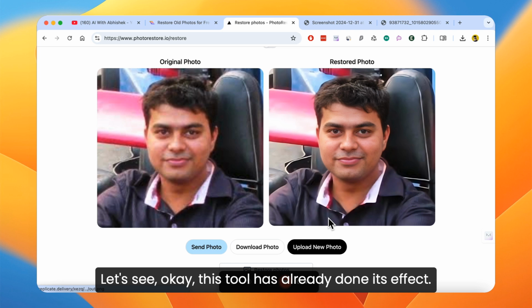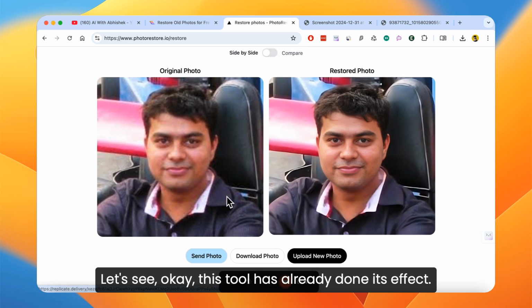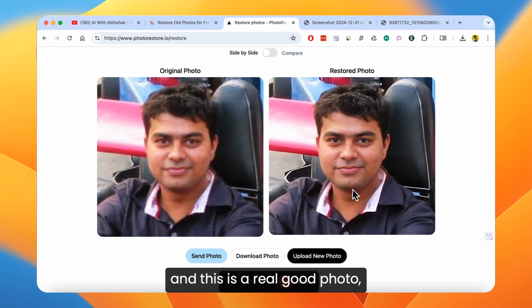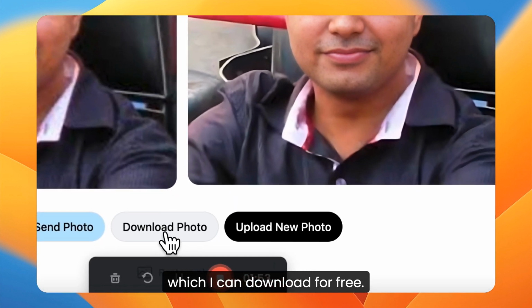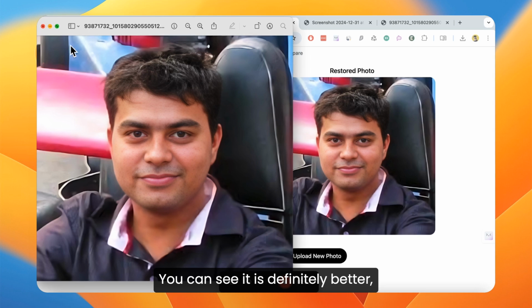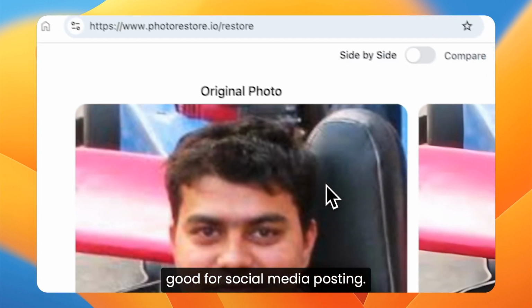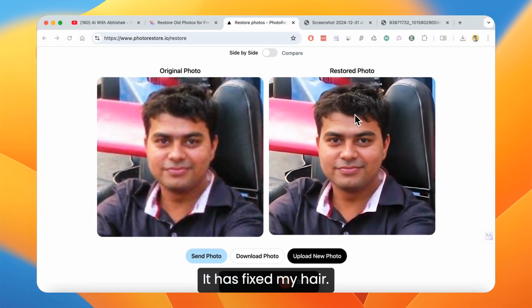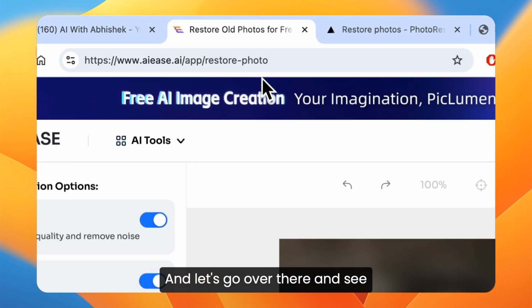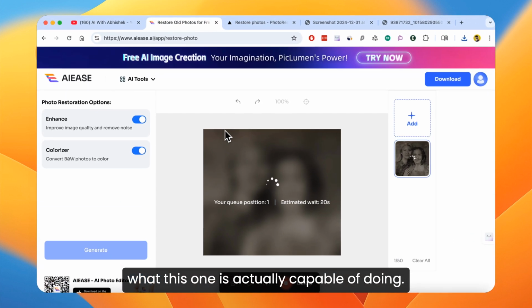Let's see. Okay, this tool has already done its effect. You can see this is the pixelated photo and this is a really good photo which I can download for free. So I've downloaded this photo. You can see it is definitely better, good for social media posting. It has fixed my hair and my face features, and let's go over there and see what this one is actually capable of doing.